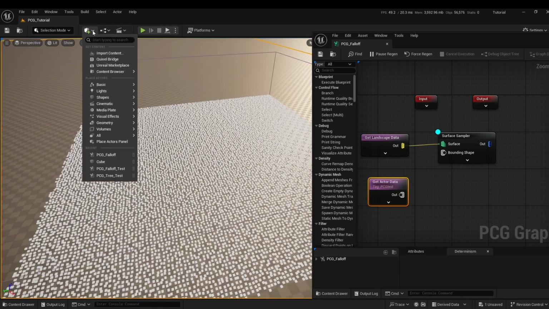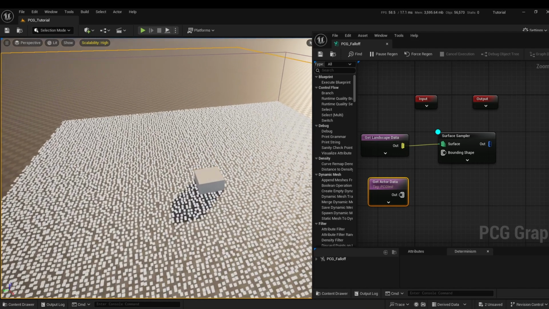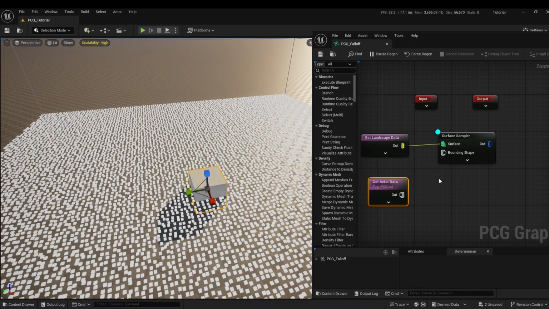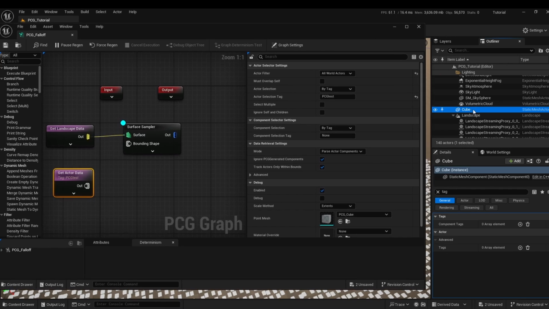I will move things around a bit, and now let's drag a cube into our level. We will scale it up a bit so it's easier to see. And this cube does not exist in our PCG graph. It only exists in the world outliner in our level. Now, when we select the cube and check its details panel, we will see an option to assign tags. Let's add the exact same tag we copied earlier. The actor selection tag must match exactly. Very important.